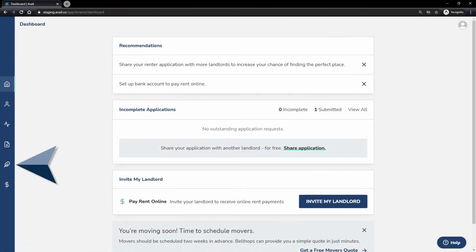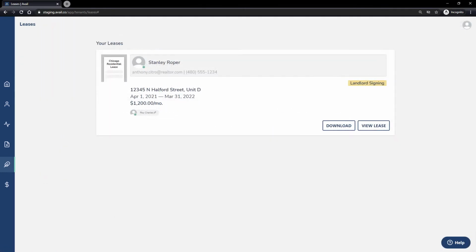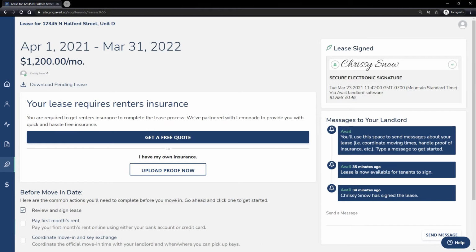First, navigate to the Leases page from the left-hand navigation menu. Next, from the Leases tab, select the View Lease button. If renter's insurance is required in your lease, you'll see the option to set up renter's insurance through your account or select Upload Proof Now.